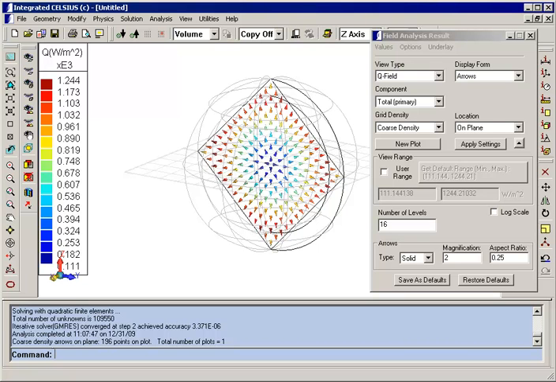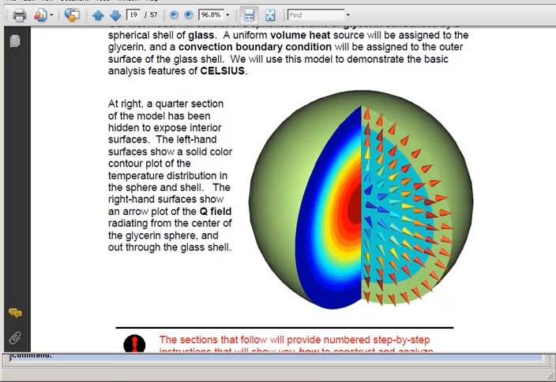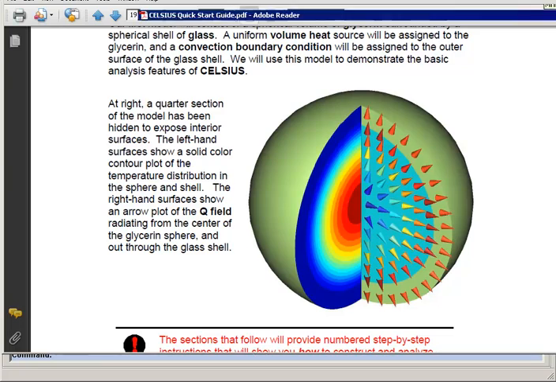Now what this represents is shown in this picture in a cutaway view. You can see you have a glass shell, a hollow spherical shell of glass. Inside that glass is filled with glycerin, plus there's a volume heat source. So we're going to use this as an illustration of how to construct and solve a model in Celsius.